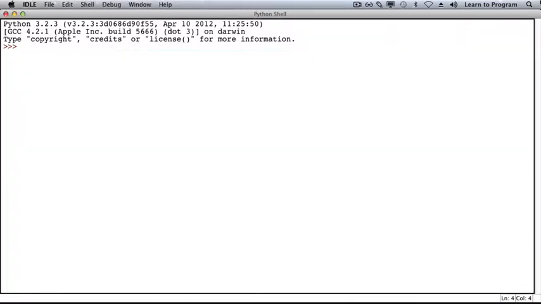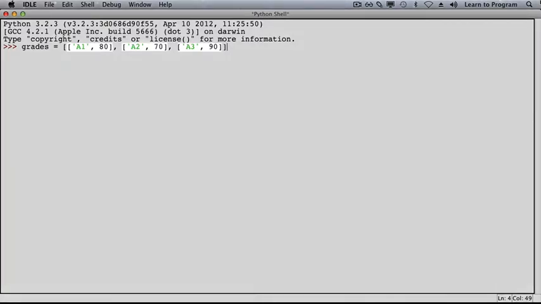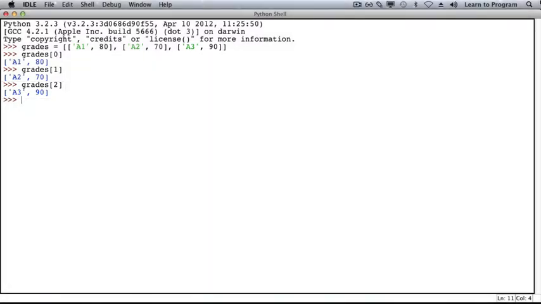In an earlier lecture, we used a nested list to keep track of assignments and grades on those assignments. Each inner list was a two-item list containing the assignment name, a string, and a grade, which is a number. We can use indexing to access the items of the list. grades at 0 refers to the list with A1 and its grade. grades at 1 refers to the list containing A2 and its grade, and grades at 2 refers to the list containing A3 and its grade.